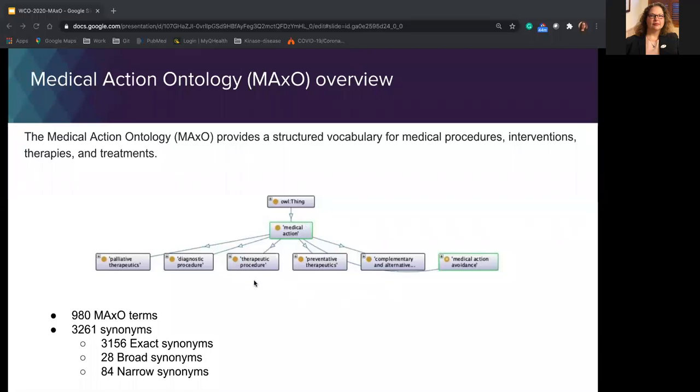This is an upper level view of MAxO. Most terms fall under therapeutic procedure, but there are a few other upper level concepts. Currently, MAxO has 980 terms and over 3,000 synonyms. The reason for the large number of synonyms is that there are a number of different ways to express concepts in the literature. We wanted to encapsulate as many as we possibly could.